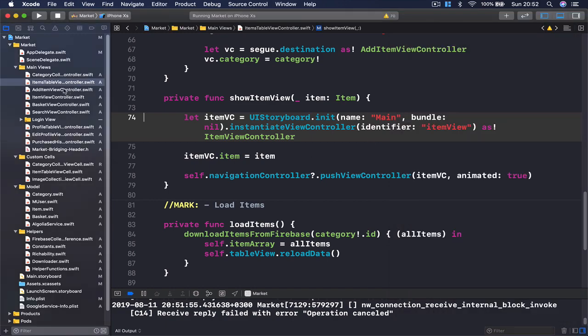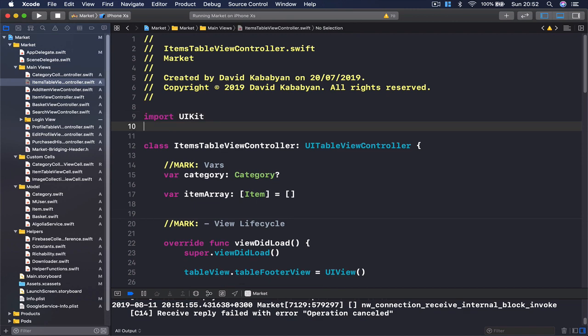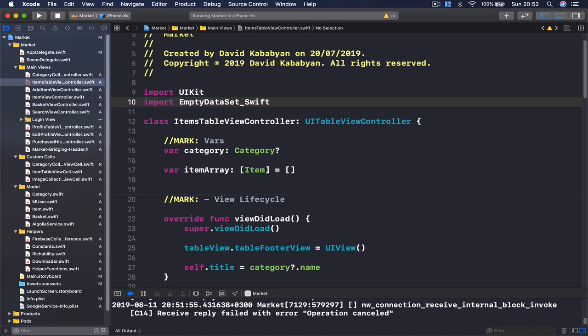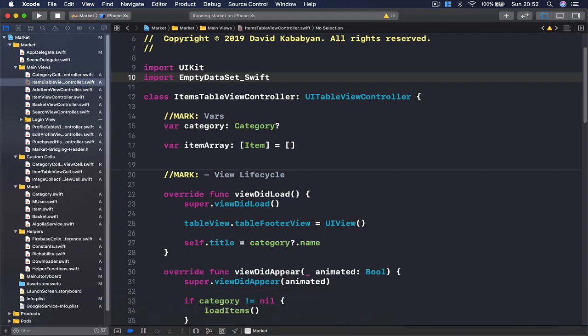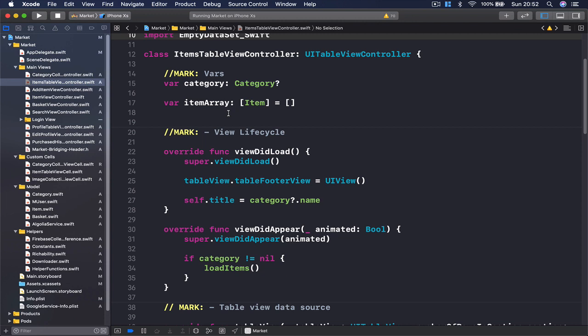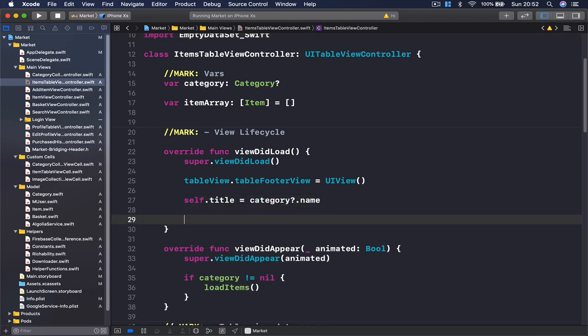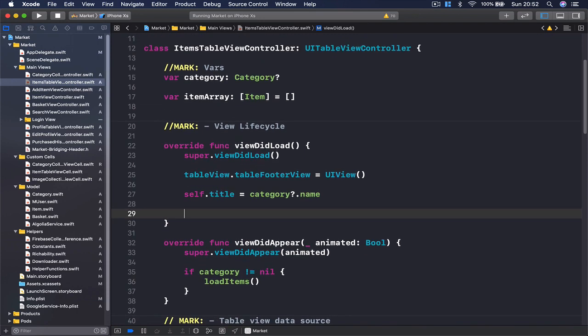So we go to the ItemsTableViewController.swift file, scroll all the way up, and we're going to import EmptyDataSet-Swift. And once we import this, now we can access the functions of our empty data set. What we need to tell our table view inside our viewDidLoad function is that the data source and the delegate of our empty data set will be our current class.